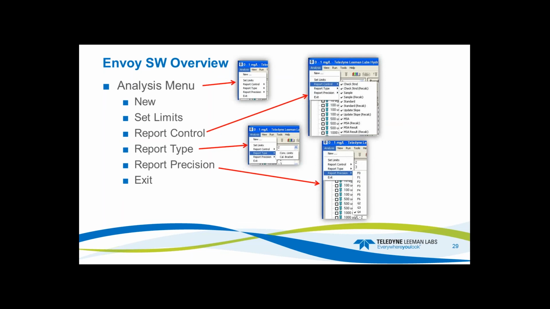On the analysis menu, the reports show up. This is where the concentration fields and all that from the standards and the samples will be. You have new, set limits, report control, report type, report precision, and exit. On report control, check them all, because if you don't have them checked, those types of samples and or unknowns will not show up in the report. Same with precision. F is for decimal places and G is for significant figures. So just check them all, and then for example, G will give you 4 significant figures, G3 is 3, G2 is 2, and so forth.